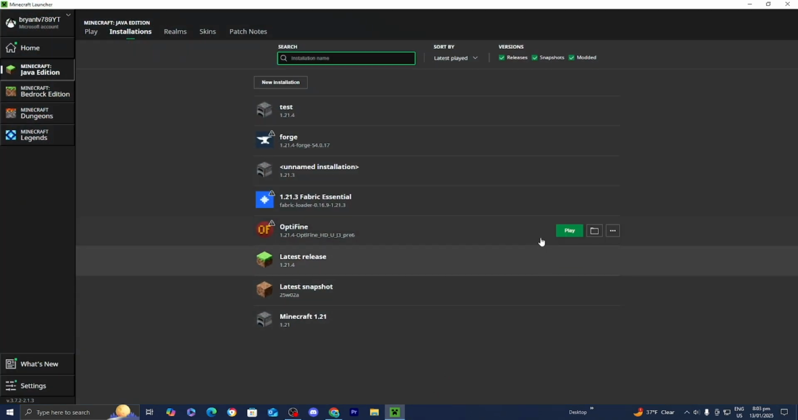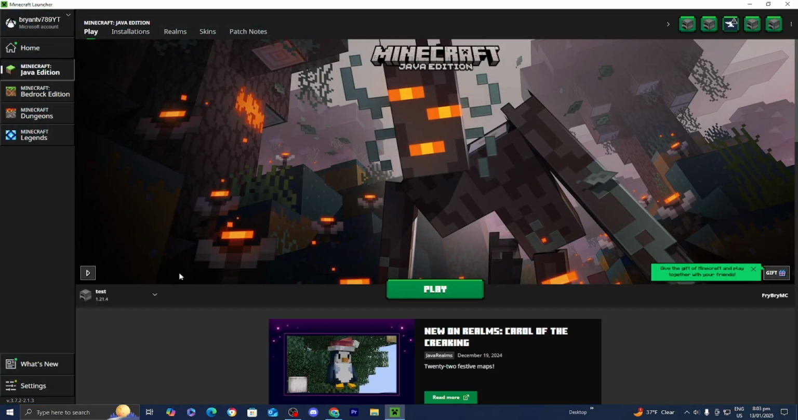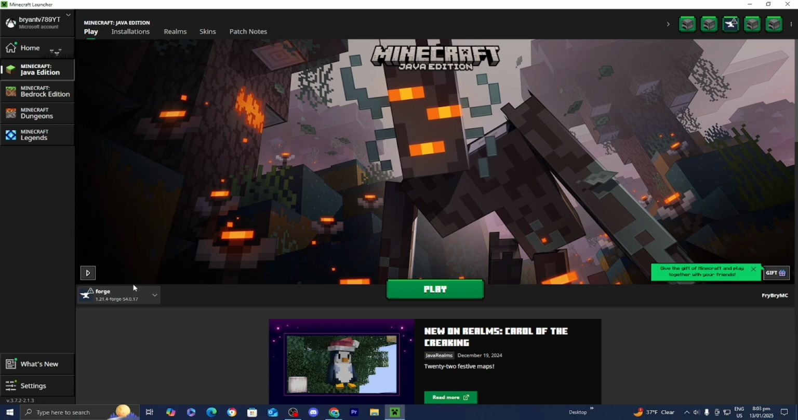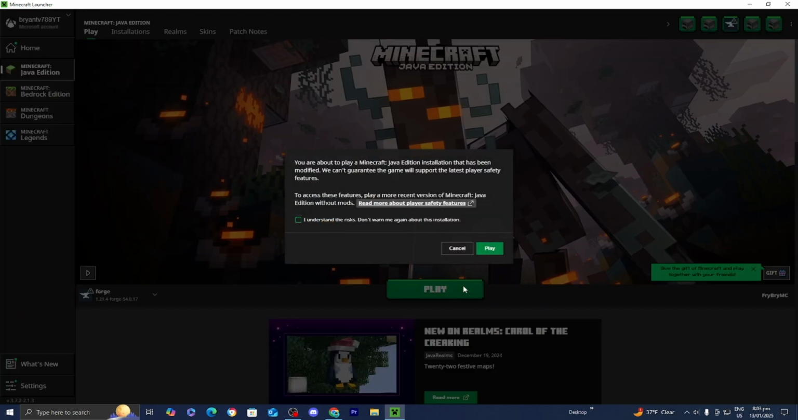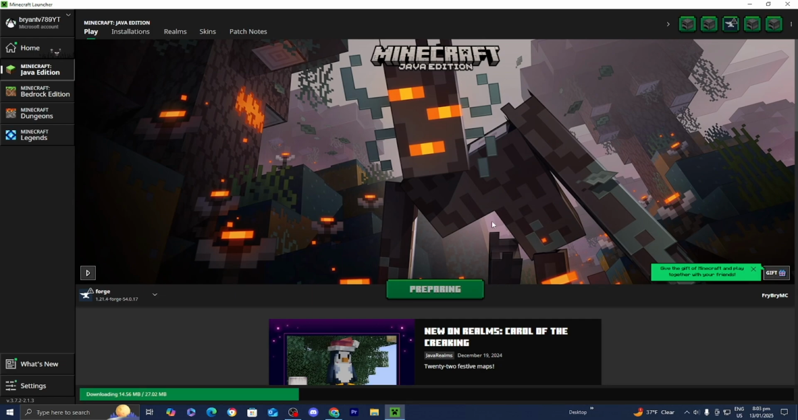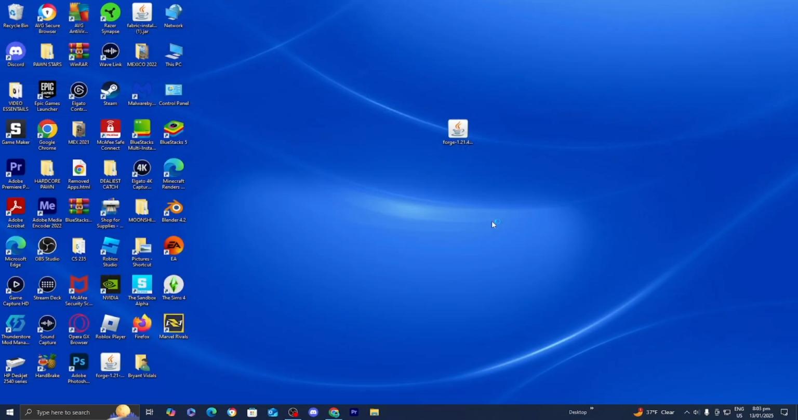Then open up the Minecraft launcher once more. Go over here to where it says play. Make sure that you do have the Forge installation actually activated. So I'm going to go ahead and just switch it like so. And then go ahead and press on play and press on this box that says I understand, and then go ahead and press on play one more time. And now it'll begin to install everything, and then it should open up Forge for Minecraft.